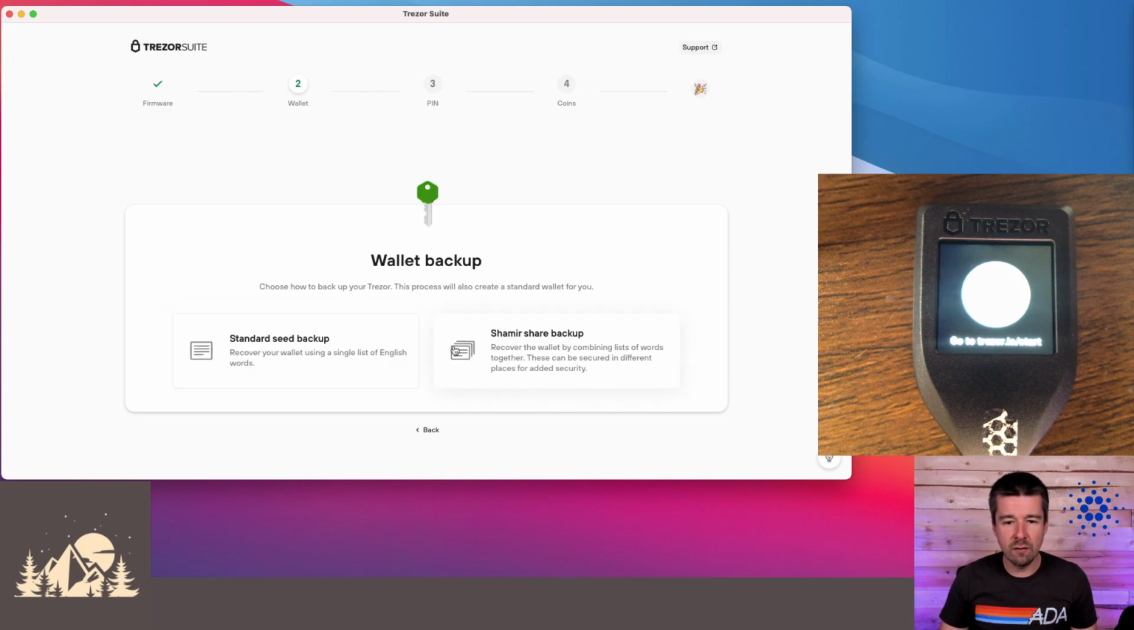There's different kinds of recovery phrases you can use. There's the standard one. This Shamir one is a combination of lists of words. It's a lot more complicated, and that's more of like an expert mode. For most everybody, a standard setup should be fine. So let's go ahead and click on that.